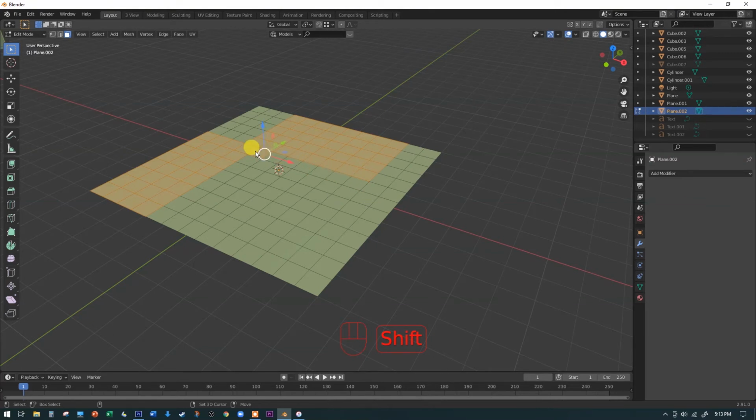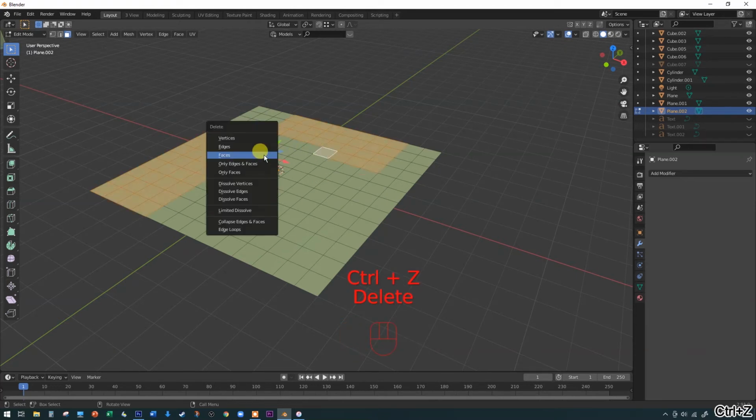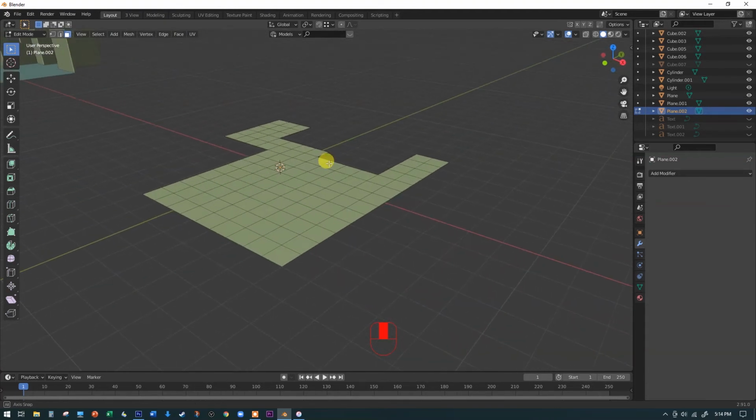I'll just come in here and manually delete a few of these, and you can basically paint in areas that are either the areas that you're going to cut out of your scene or areas that you're going to add into your scene. So you can work in either direction. I'm going to then hit the delete key on these faces and get rid of those, and so now I've got the plan of my room.